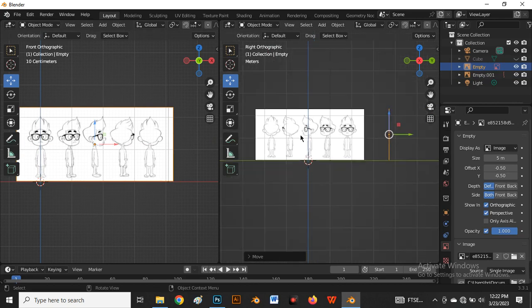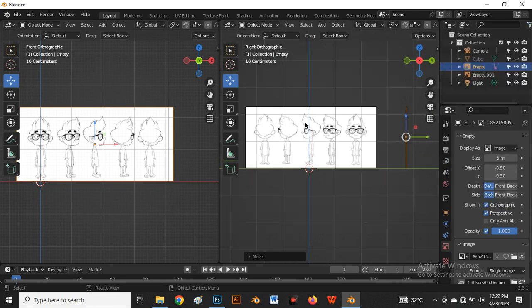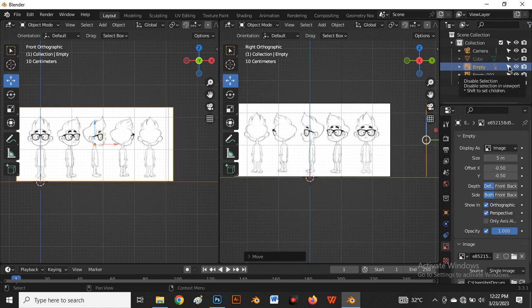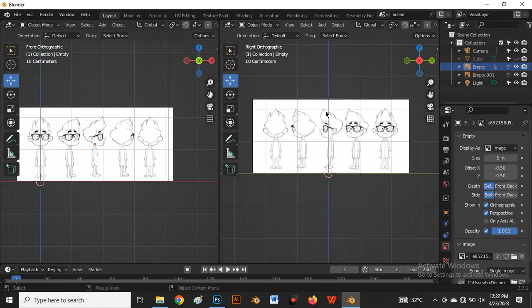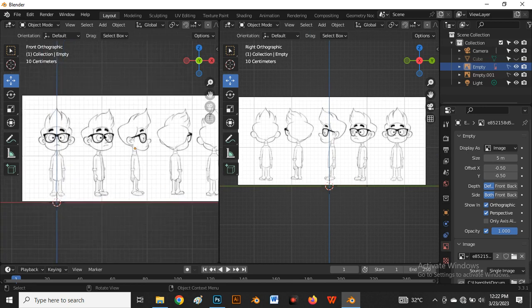If you've done that, we'll come to this place where we have filters. Click this and click on selectables. This helps us, because if we deselect this for the reference images, we will not be able to select them again. So we don't select them when we are modeling our character. If we've done that, we are done with setting up our 3D studio.